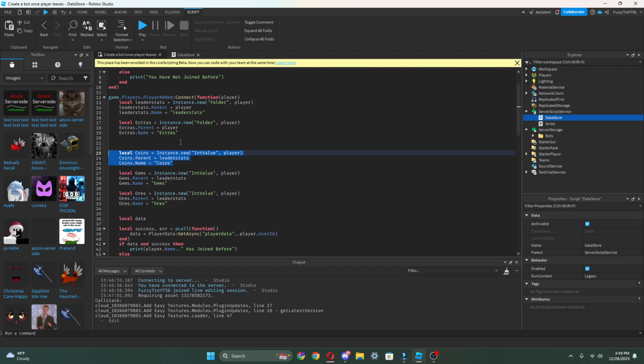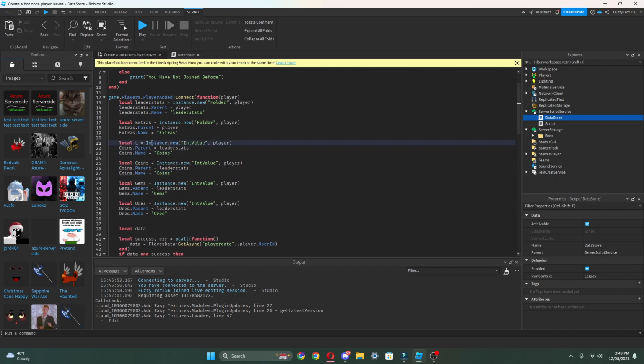And then we're gonna make a value. We're gonna copy coins here. We're gonna make a value called limit, or we could call it capacity. Capacity. Okay. Also, the parent should be extras. The reason why we're doing this is because if you ever want to make a game pass or something to change it, you can't.